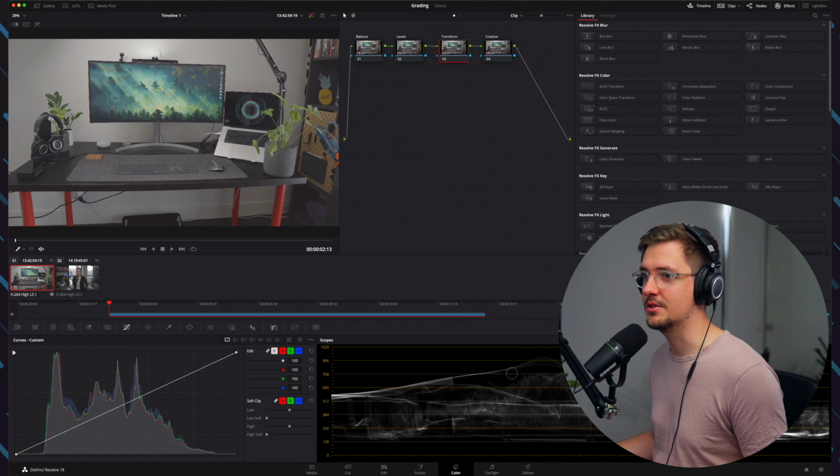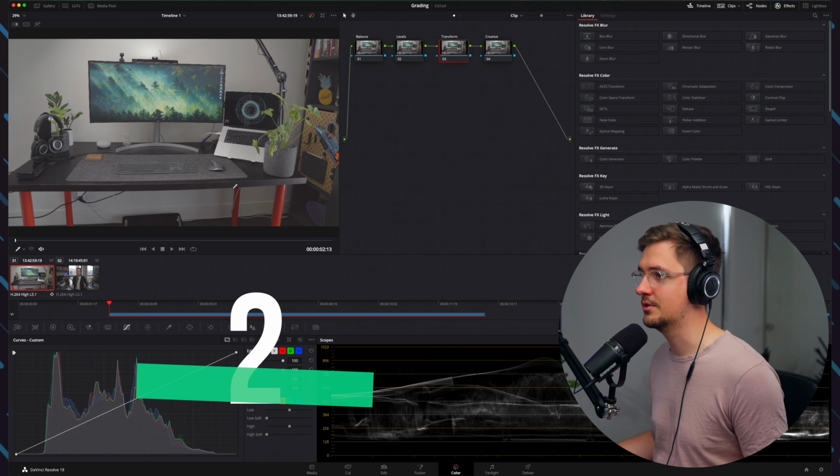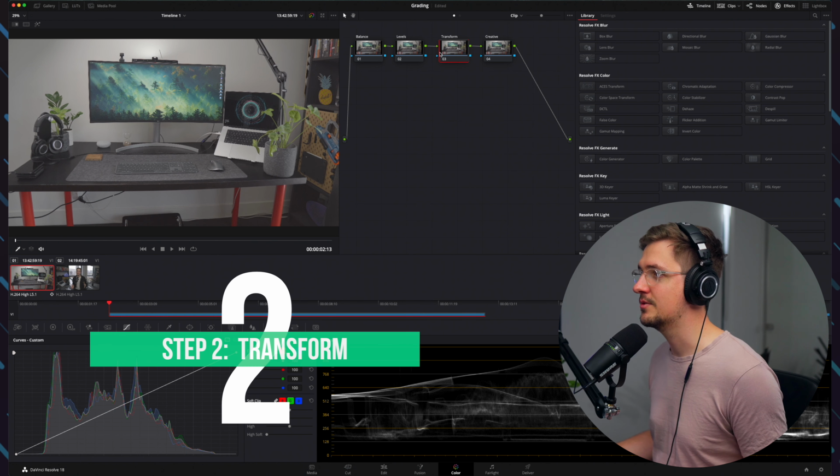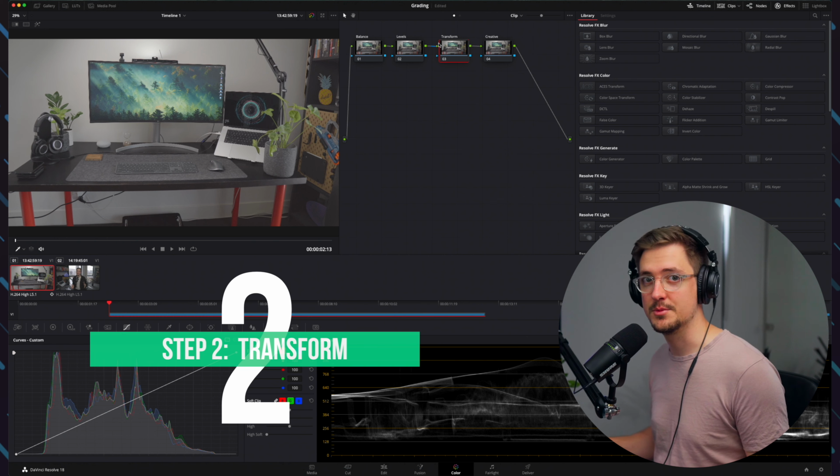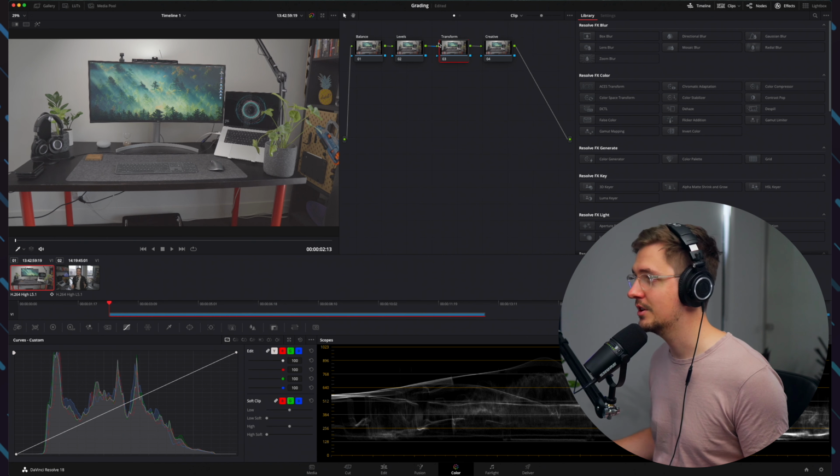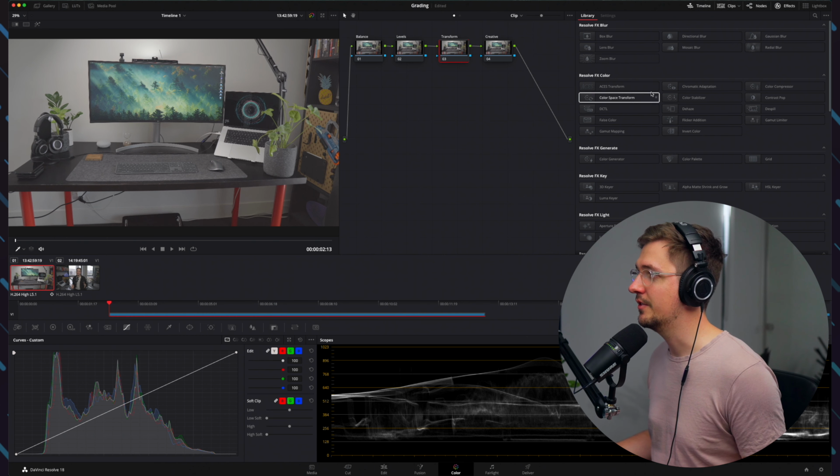So the first thing I always do is, I've shot this in S-Log2, so I'm going to add a transform here. So it transforms from S-Log into Rec 709 footage. In order to do that, I just go over to the effects tab in DaVinci Resolve and then grab the color space transform tool. Drag that onto the transform node.